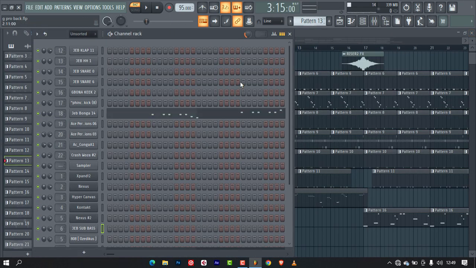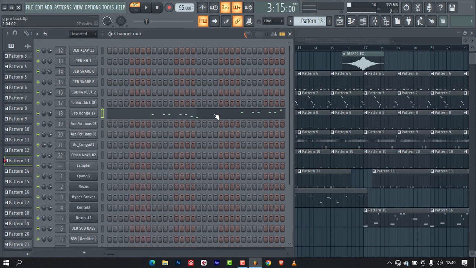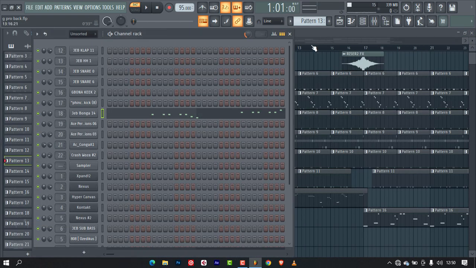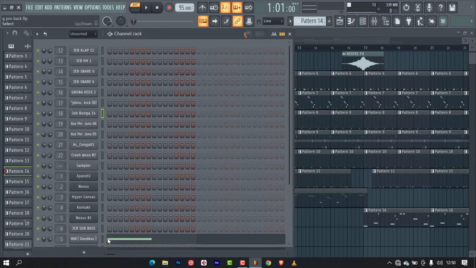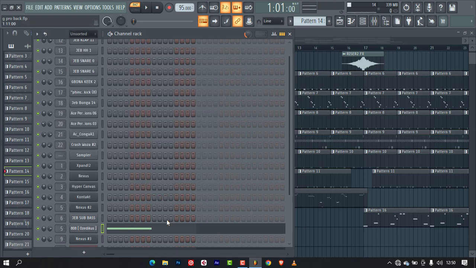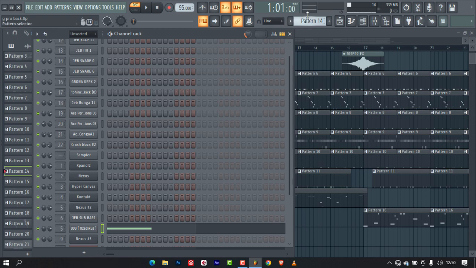Then if I go to pattern number 13, there's that conga that I used like a bass. So I came again and arranged something like this. Then if I go to pattern number 14, there's an 808 here, that one. So I just used the lower pitches and I had something like this. So that was the 808.